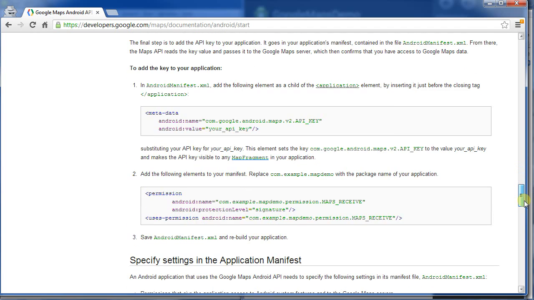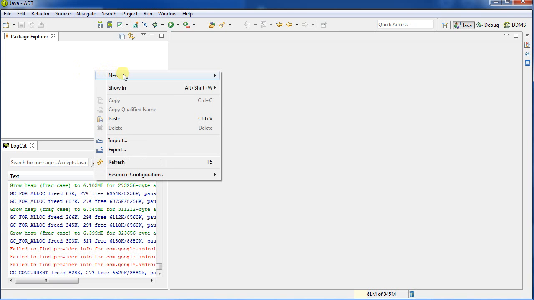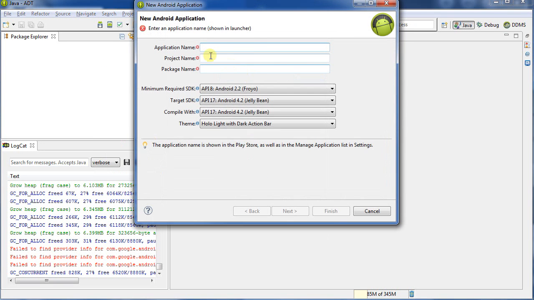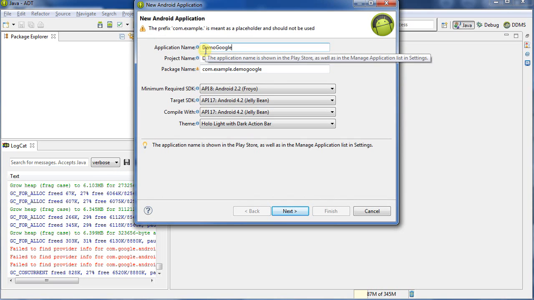And then down here they give you some steps on how to actually add it to your project. So let's go through and walk through that process now. So I'm going to switch back over to my Java, my Android, and I'm going to create a new Android application, and let's call it Demo of Google Maps v2.